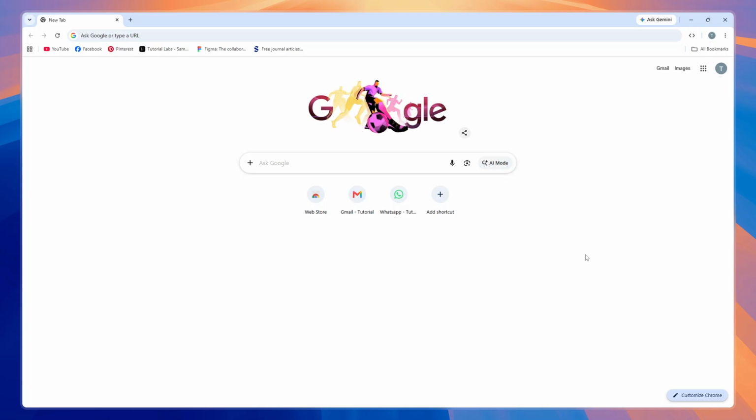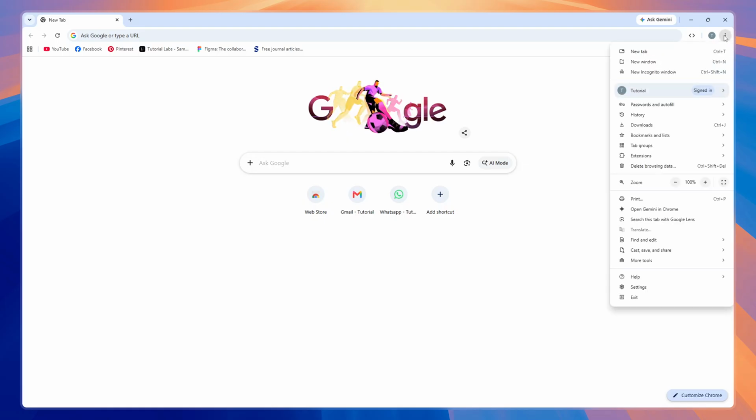First, open your Google Chrome browser on your computer. Once Chrome is up and running, direct your attention to the upper right corner of the window. You'll see three vertical dots stacked on top of each other, which is Chrome's main menu icon. Go ahead and click on those three dots to reveal a drop-down menu with various options.